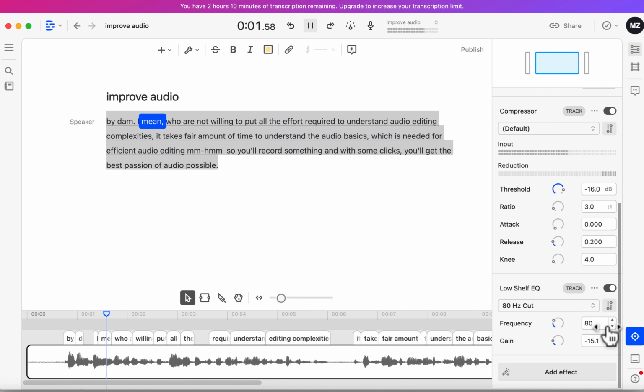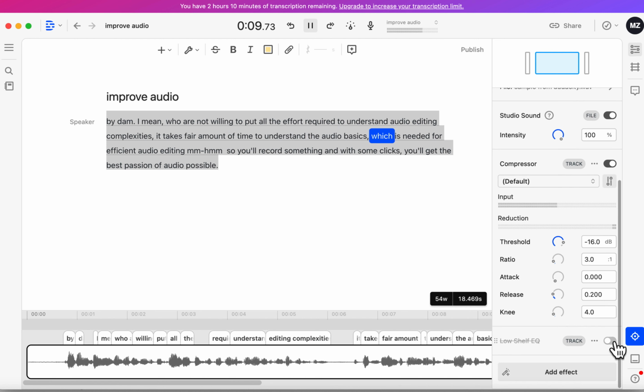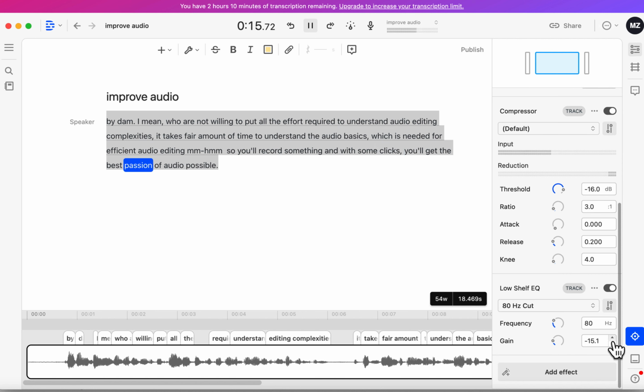By dummies, I mean who are not willing to put all the efforts required to understand audio editing complexities. It takes fair amount of time to understand the audio basics, which is needed for efficient audio editing. So you'll record something and with some clicks, you'll get the best version of audio possible.